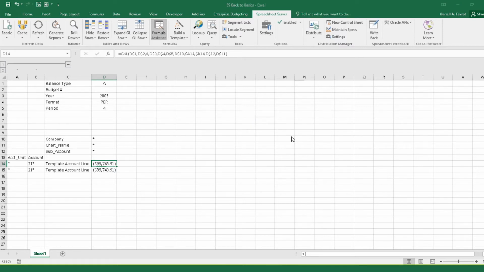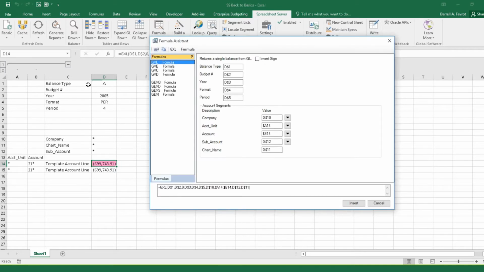Once the Formula Assistant opens, I've made a determination in my spreadsheet that my balance type, located here in D1, will never move. So I'm going to use the Excel functionality and put a $ sign in front of the D. Now I manually type that $ sign, but again, standard Excel functionality is maintained. I can go to the next cell, which represents my budget number, and I'm going to use the F4 key to cycle through the 4 available anchors that I have.